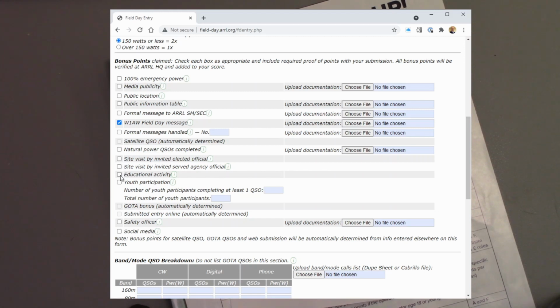Probably didn't have a site visit if I operated from home. Probably didn't do an educational activity. Maybe if I had a son or daughter that came on, or niece or nephew that came and operated a couple of contacts, I might be able to do that. And we'll put, let's say we did 2 of those. 1 youth participant made 2 contacts.